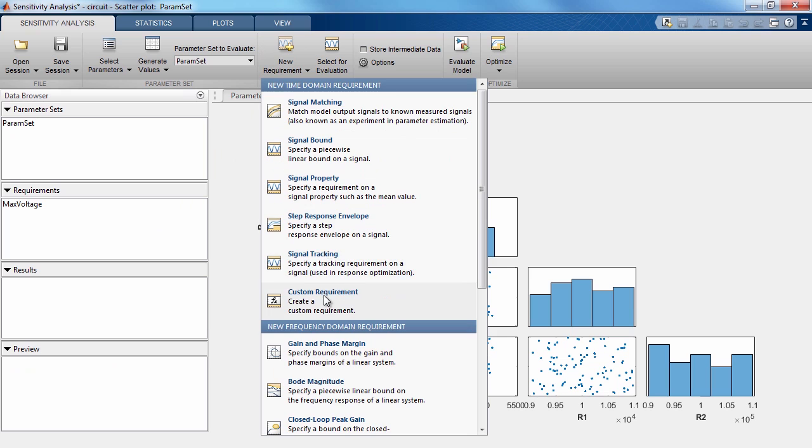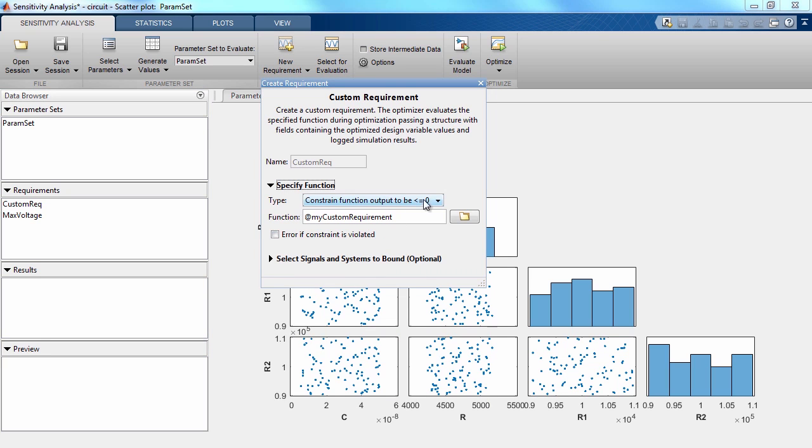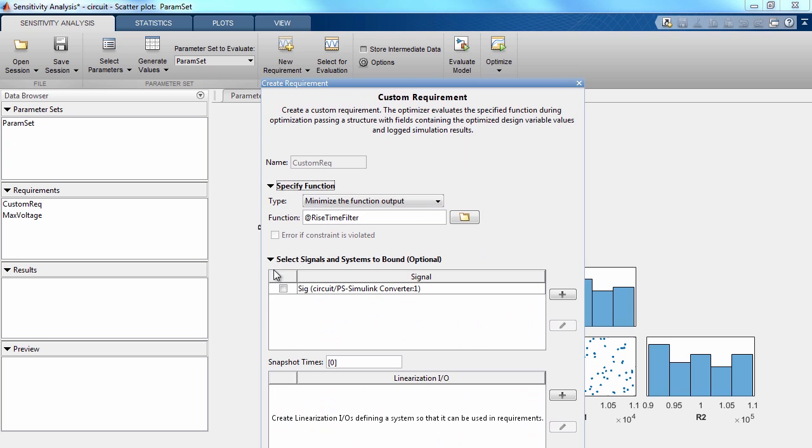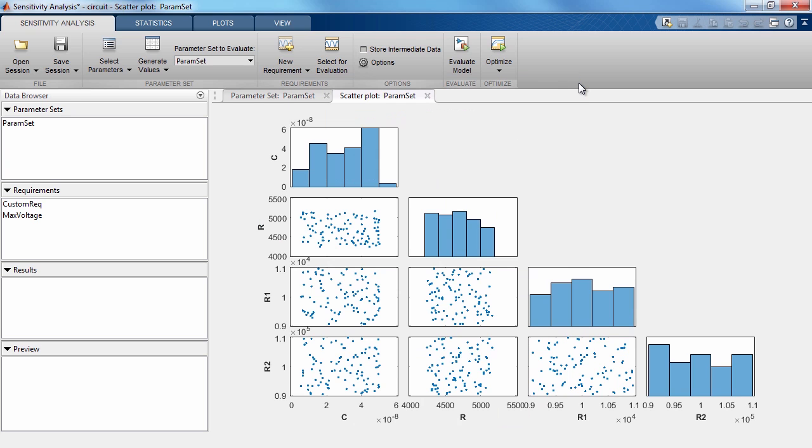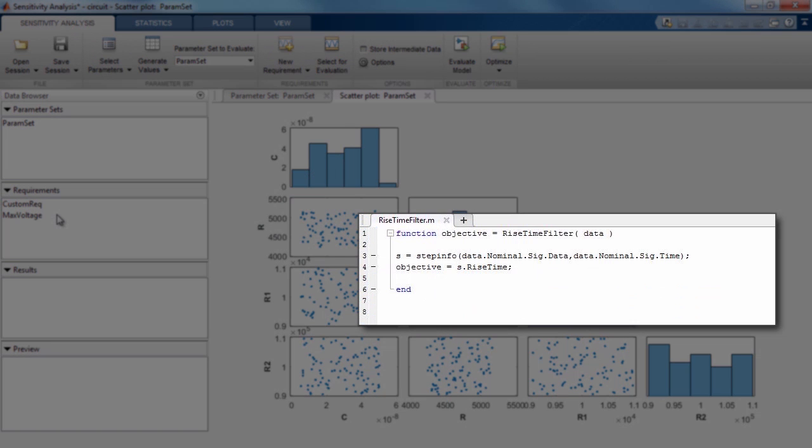To check the rise time, we need to create a custom requirement. We want to minimize the rise time, which we calculate using a custom rise time filter function. The custom requirement uses information from the load voltage signal previously specified. The rise time filter function uses the step info function from the Control System Toolbox to return the value of the rise time as shown here.